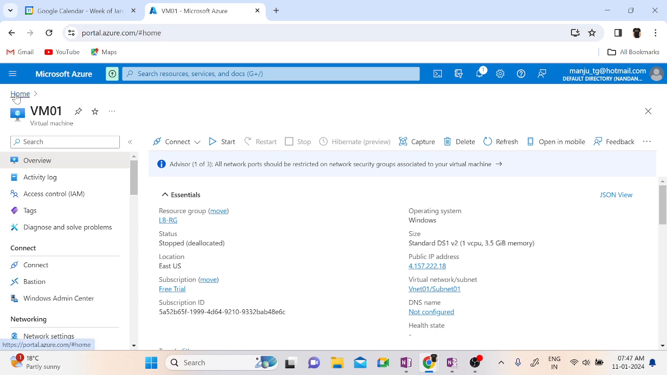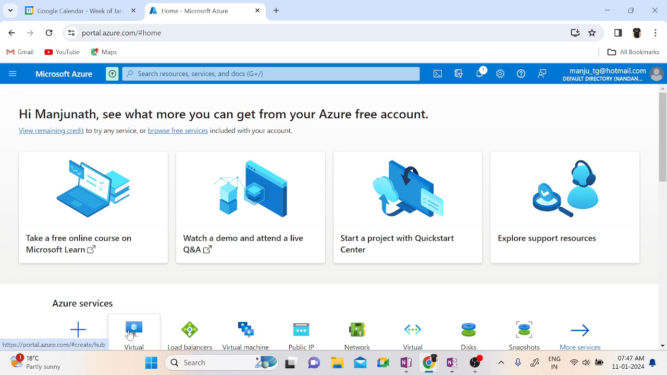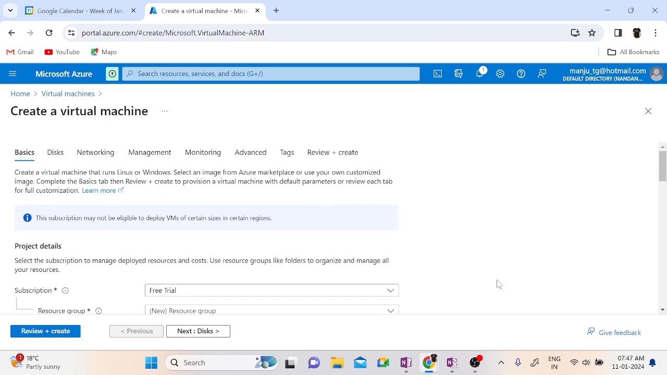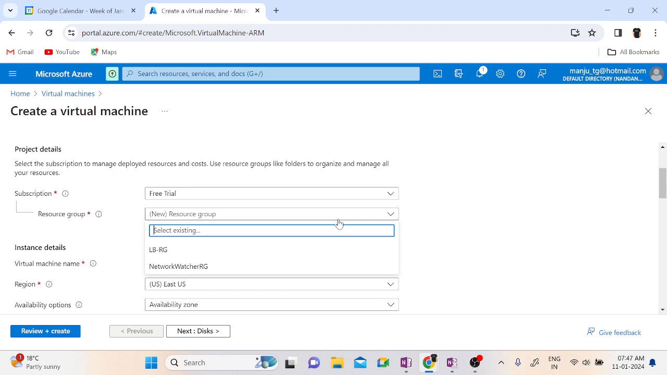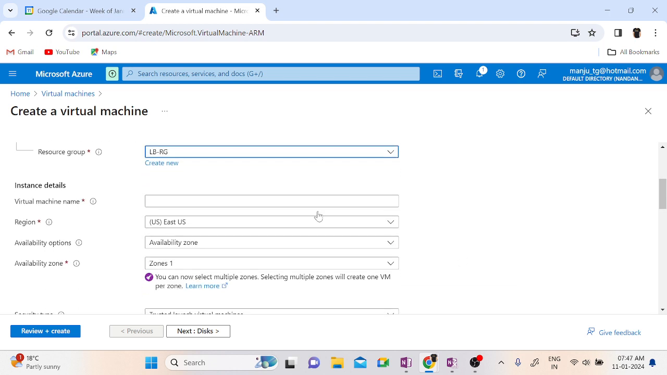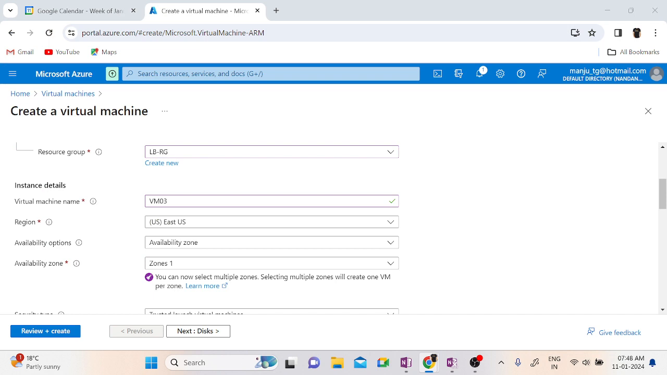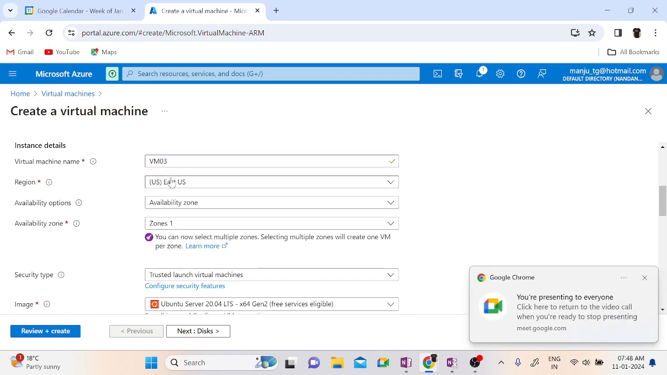Now you can also do the same thing, or before that, you can go to virtual machines and click on create a virtual machine. Now you see, will you be able to provision a fresh virtual machine? The virtual machine name is VM03, because now I have made one CPU free. One CPU is free now. VM03, and it is also East US only.